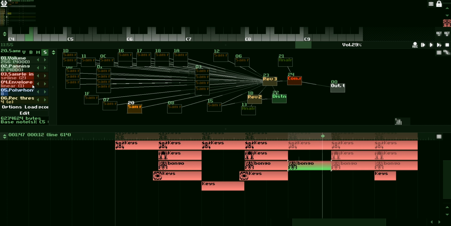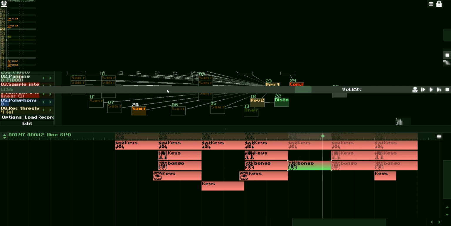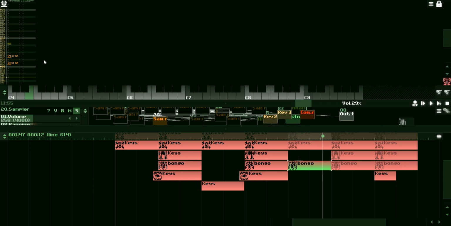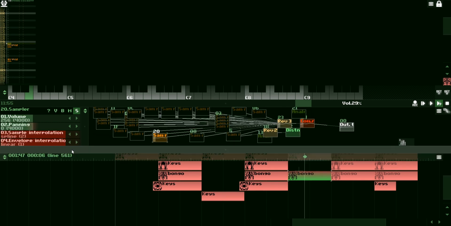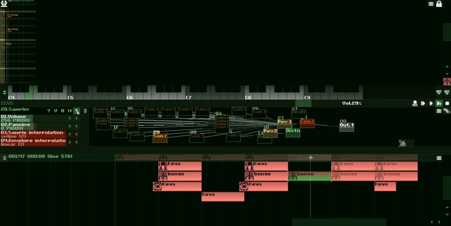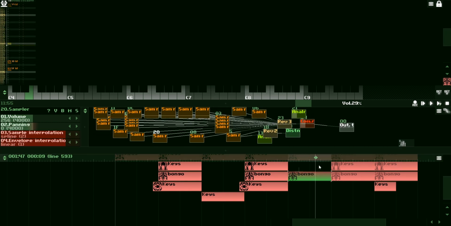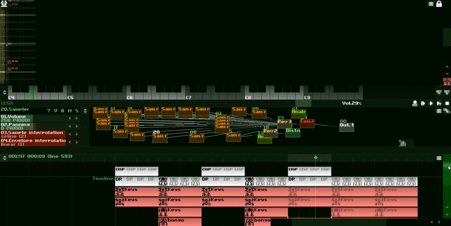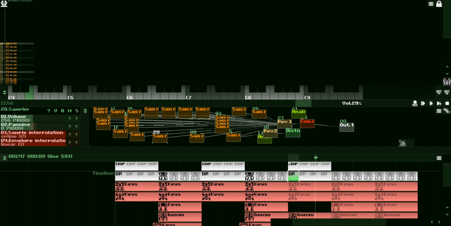All right, so what if we mess with that pattern a little more? I feel like there's another pattern playing in here. Let's see. Oh, yeah. Okay, so this pattern is also triggering.